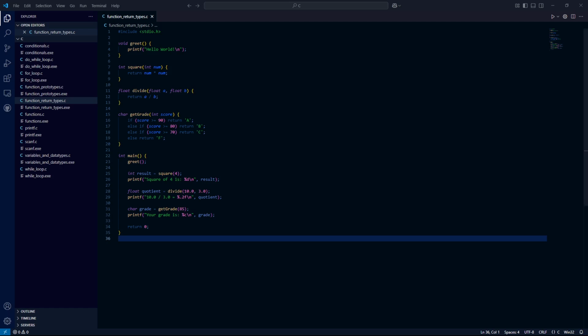And on line 3 here we see our first function. This function is called greet, and it simply prints hello world followed by a new line. Notice the return type is void, and what void means is that it does not return anything. So in the last couple functions there were int return types, but in this case there's nothing being returned.